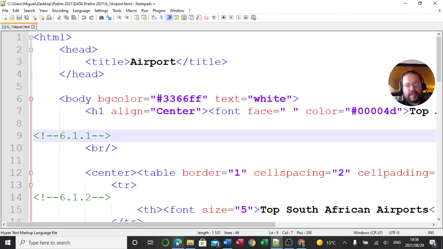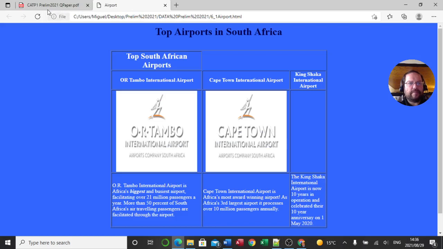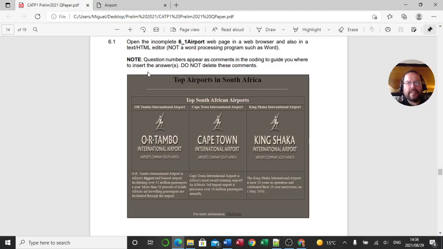Now they do mention something here about the comments. It says question numbers appear as comments in the code to guide you where to insert the answers. Do not delete these comments. Please do not get rid of those comments. They help the markers at the end of the exam.